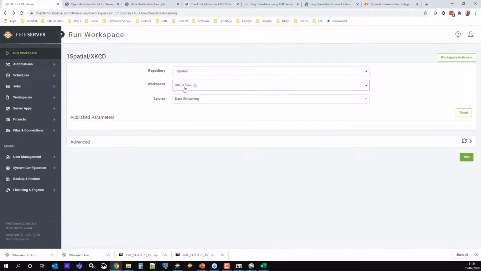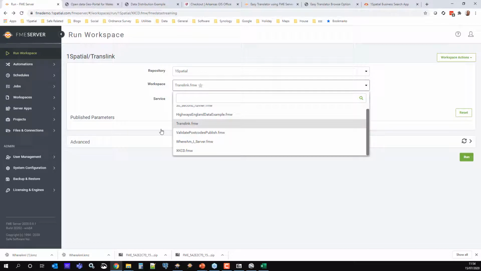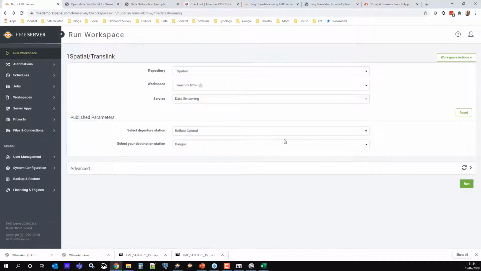So if I just go back to FME Server and have a look at an example in here, there is a TransLink example. This is a Northern Irish example. TransLink are the passenger transport suppliers, bus and rail, in Northern Ireland, and they have an API for timetables. So you can see a little example here.